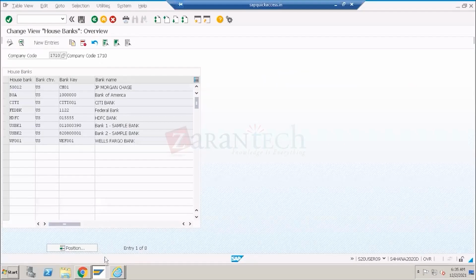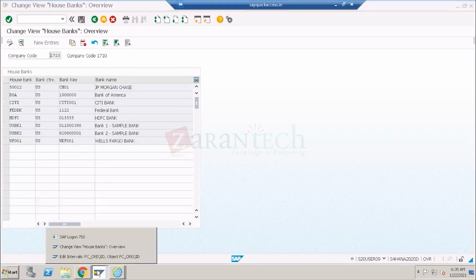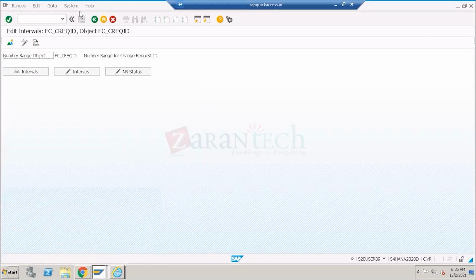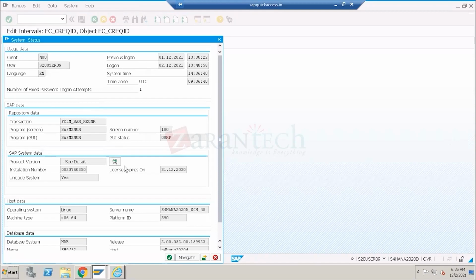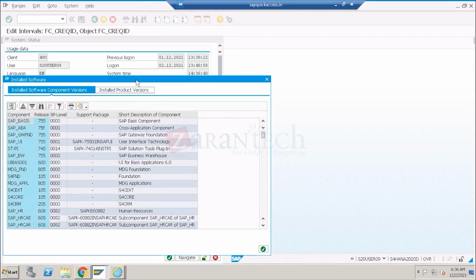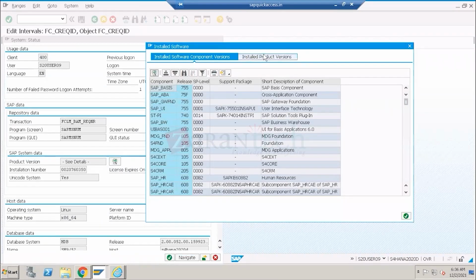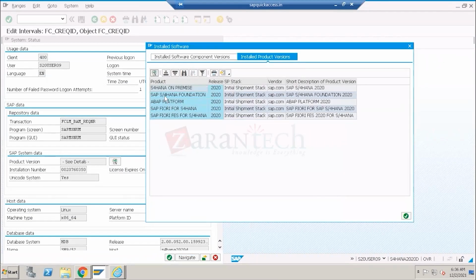Now, as I told you, how do you see that? You have to go to the System menu, go to Status, and here you have the product versions. Go to the product version, and here you can see whether your backend application is SAP S/4HANA or not. Yes, my dear friend, the backend application I'm working on is SAP S/4HANA. You can see here S/4 core on-premise system. Very good. Okay, now next one.